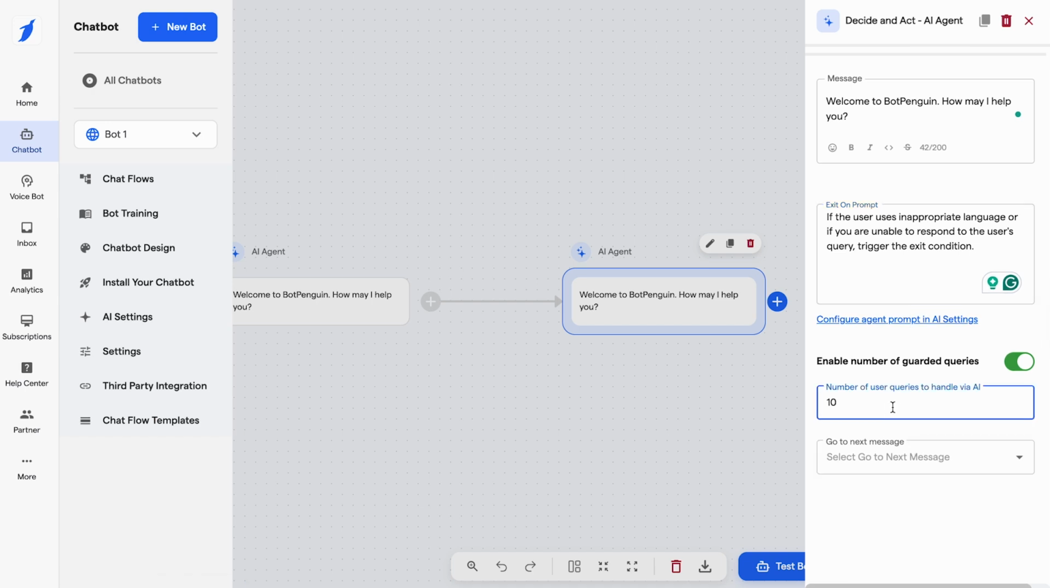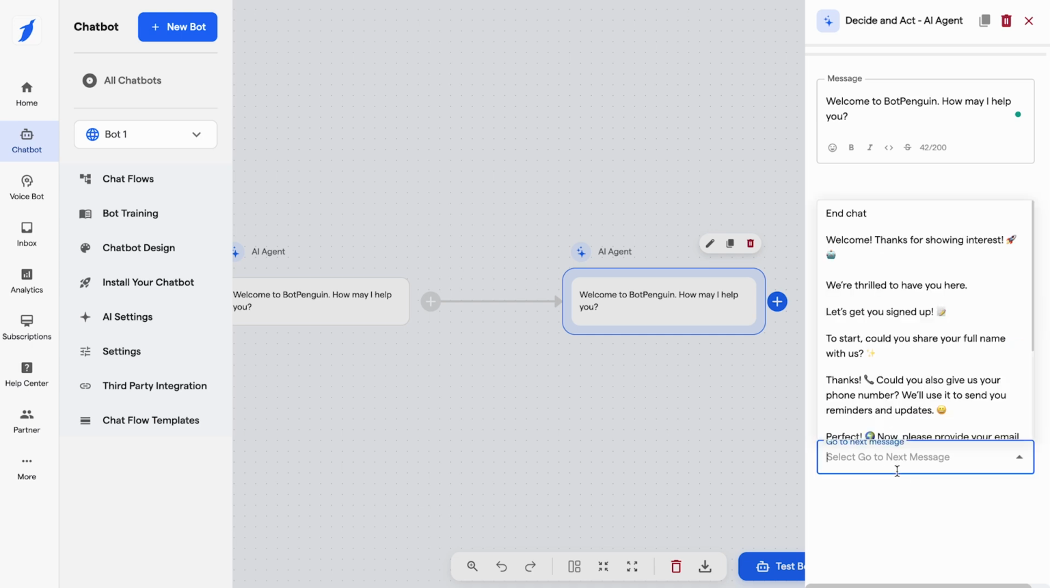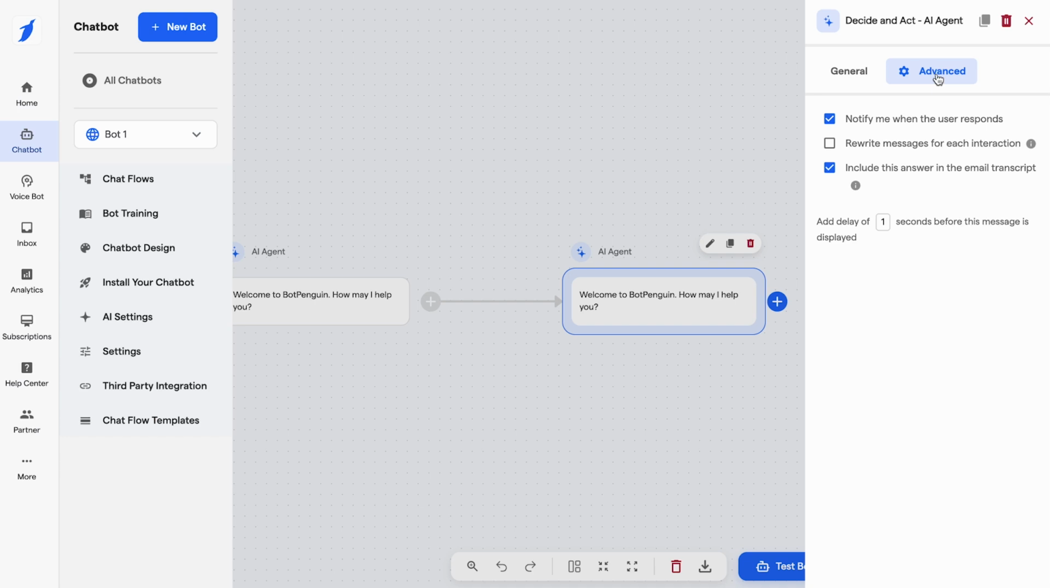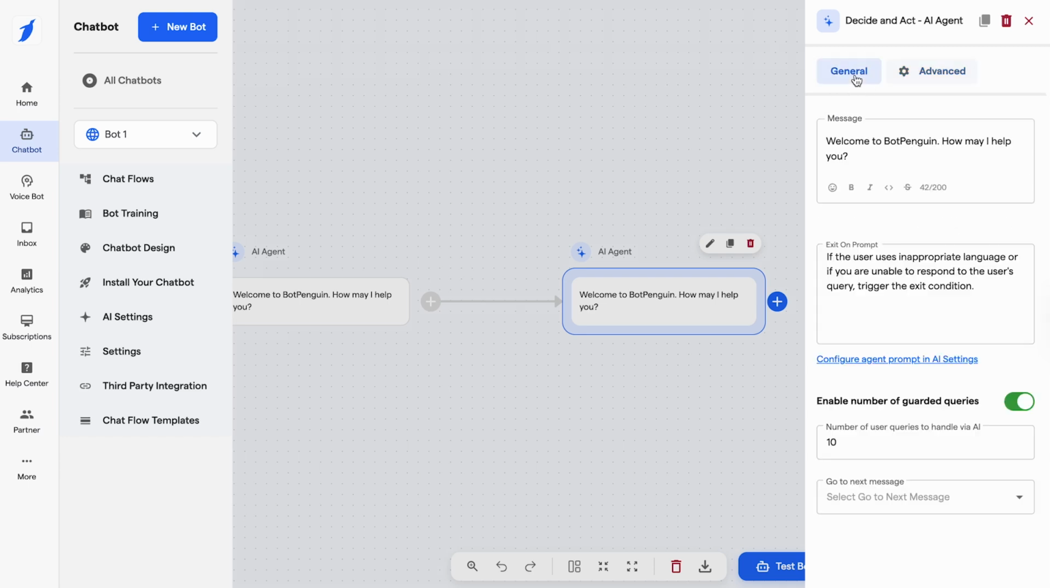Also, you can set the number of queries that the AI should handle. And in case you want to go to the next message, from here you can go to the next message as well. We also have some advanced settings for this, like notify me when user responds, rewrite message for each interaction, include this answer in email transcript. So these are a few things that you can update from here.